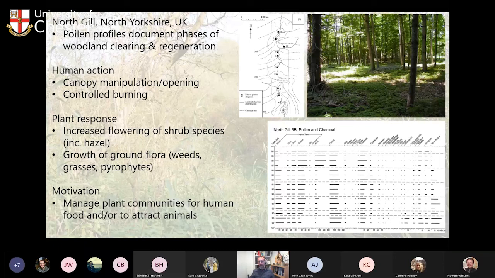And this combination of canopy opening, which increases the amount of light reaching the forest floor, and then the fire, the burning of the vegetation, encourages the growth of a whole range of different plant species within the cleared area. And we generally think that people are doing this either as a hunting strategy in the Mesolithic to attract browsing animals like red deer to the area, or it's done to encourage the growth of certain economically important plants, so species like hazel, which is a really important source of food. And in fact, both of those interpretations probably hold true.